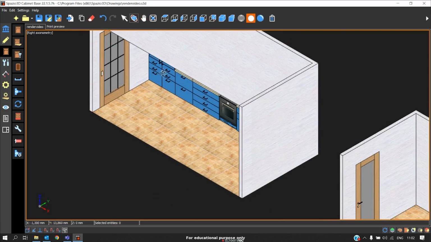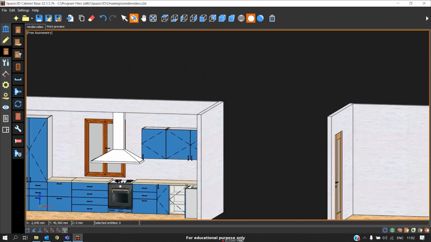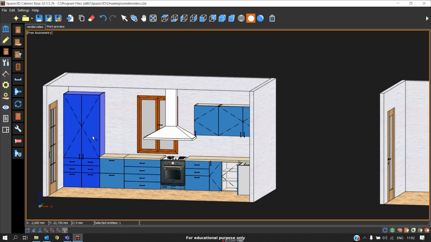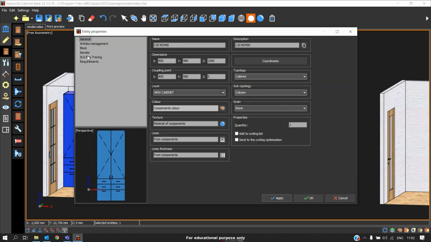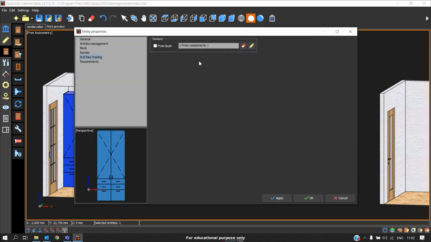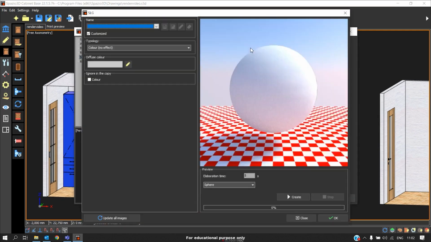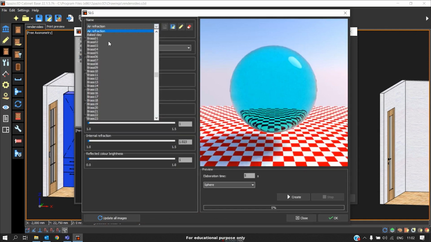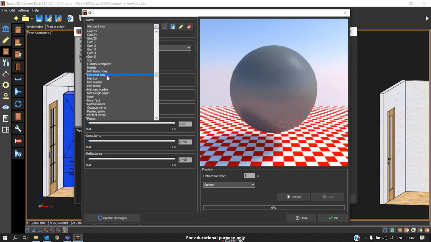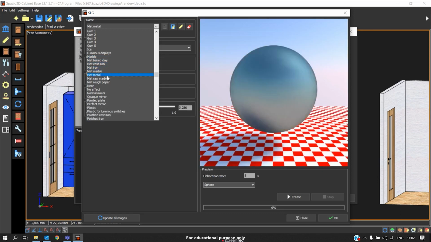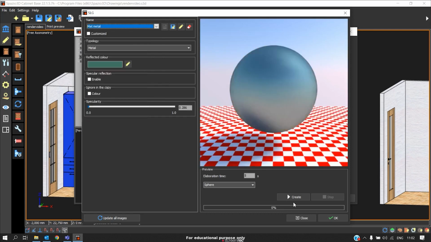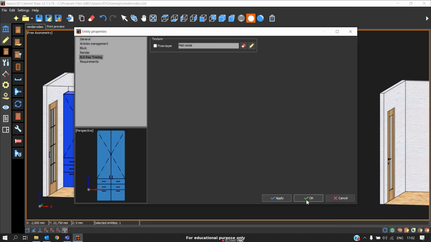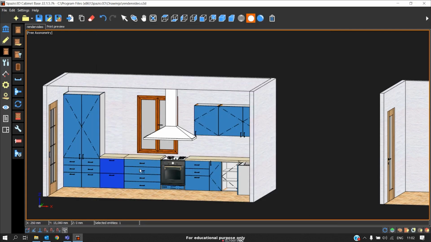Now to add textures, we can double click and go to SLG ray tracing. In that, if it is enabled initially, disable this one, and select this icon. Here we have multiple options, so what kind of finish do we want? In this case, I will go with matte metal finish. Let's select this one and click OK. Apply. Okay. The same way we can do it for all cabinets.